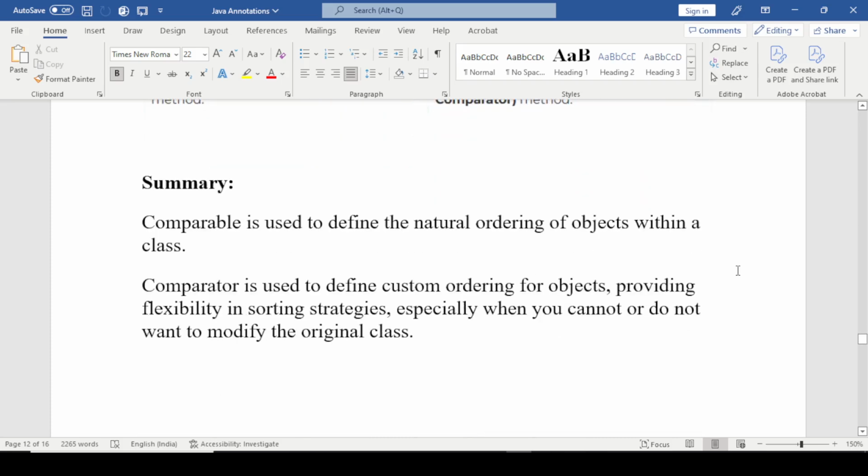So here is the summary of Comparable and Comparator. Comparable is used to define the natural ordering of objects within a class. Comparator is used to define custom ordering for objects, providing flexibility in sorting strategy, especially when you cannot or do not want to modify the original class.